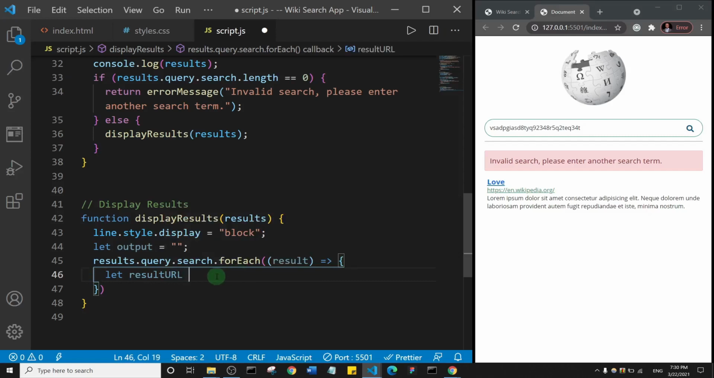So I'll say let results URL be equal to, and you know what I'm going to do? I'm just going to copy the prefix of the Wikipedia URL, and this is how it is. So let me paste that in. Oh, I'm supposed to use template strings here, so I'll Ctrl Z and use template strings, and then I'll paste that in.